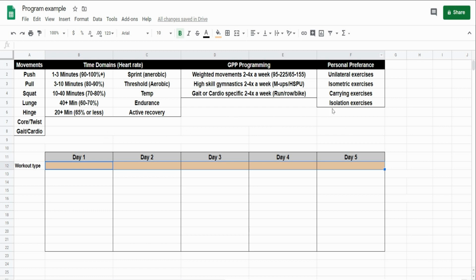Last thing I want to talk about is my personal preference. So with these, we're going to talk about things that I really like programming that I think help people stay as functional as possible, stay healthy, keep their joints pain-free, and a lot of prevention of injuries, because injuries suck, and I don't want to experience injuries. I don't want anyone else to experience injuries.